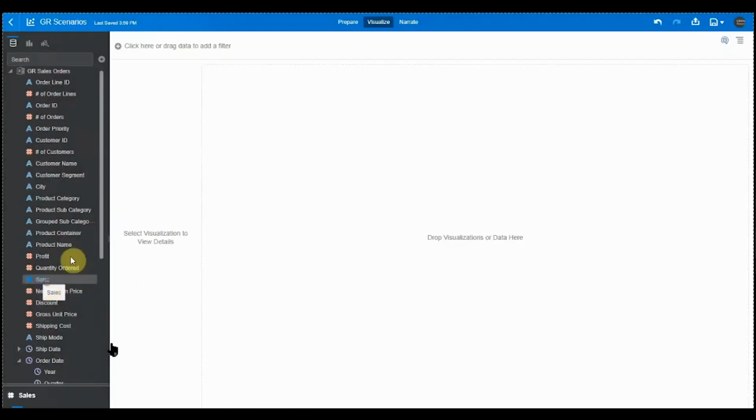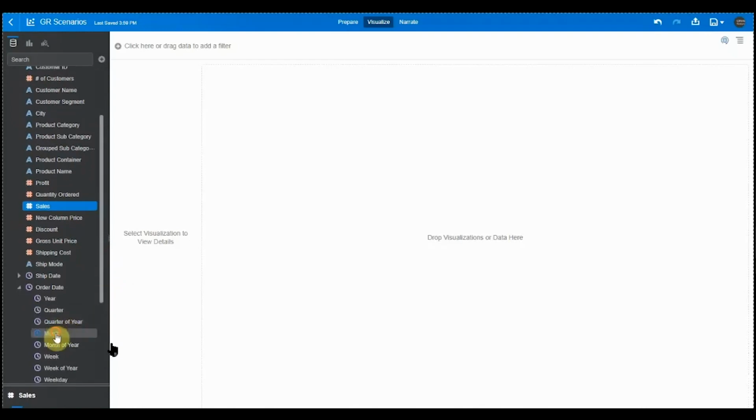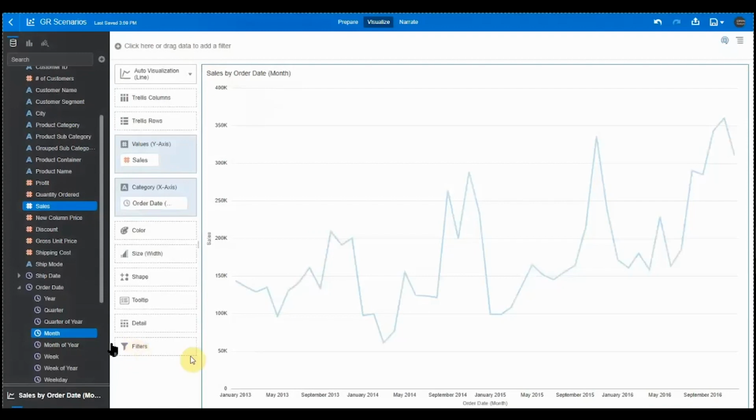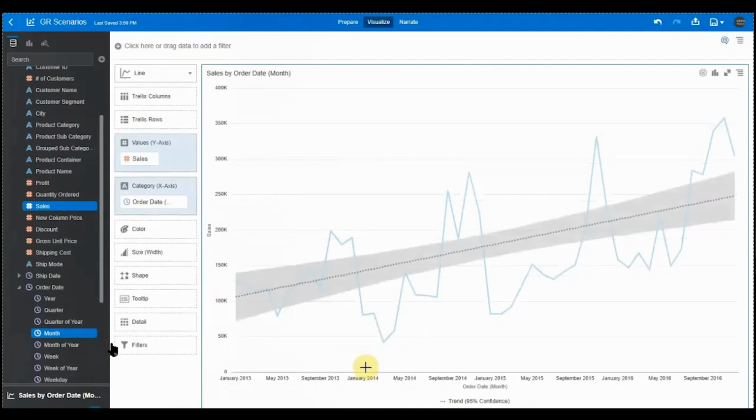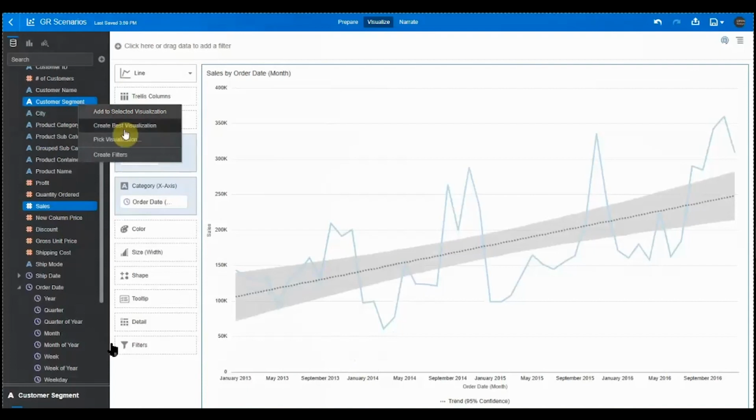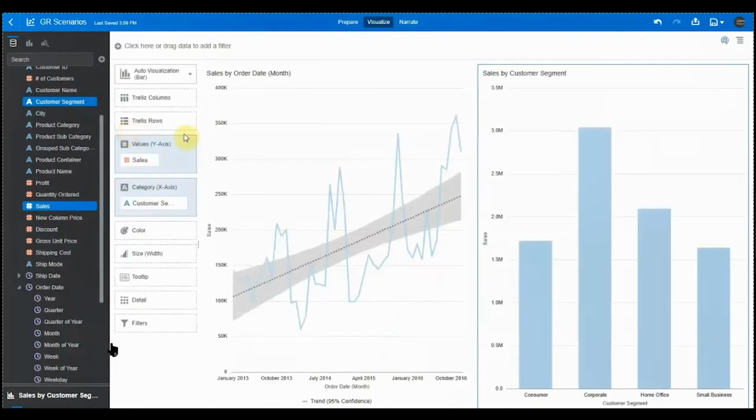This is the UI of Oracle Analytics, where I have on the left my data set and different columns. I'm just selecting columns here to build some visualization. The system automatically brings up the right visualization and allows me, with a right click, to simply build some statistical analysis and trend lines.